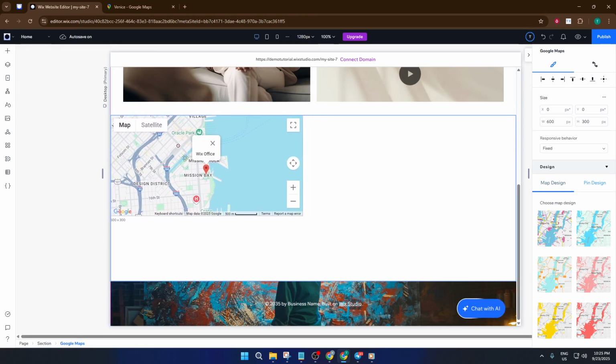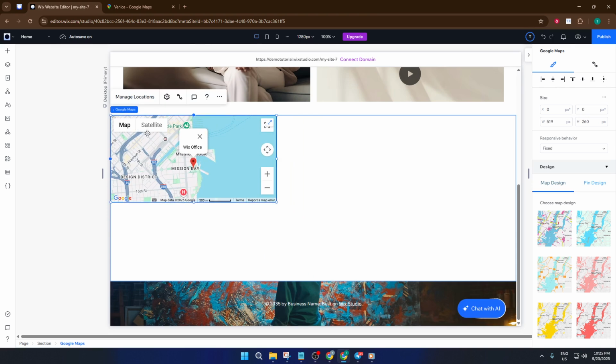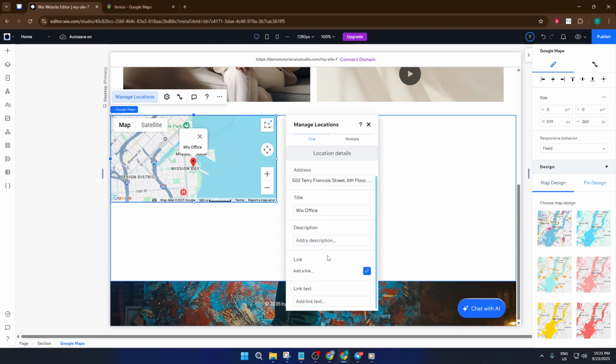Now, let's customize it. Select your map and look for the Manage Maps or Settings option. This will let you add your specific location. Type in your business address or any spot you'd like featured. Wix will auto-update the map, centering it directly on the address you enter. You might notice there are extra settings for zoom levels or map styles. Feel free to experiment with these until the map looks just the way you need it. Having your exact location visible not only helps visitors find you, but also adds legitimacy to your site. So it's worth putting in the effort to get it right.